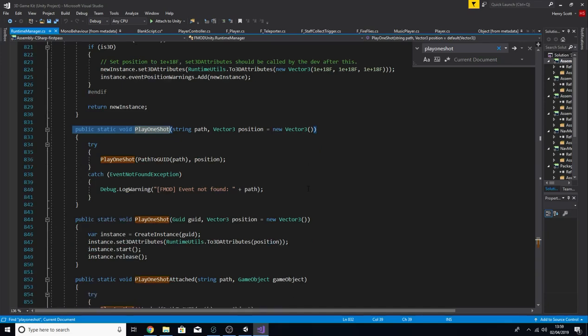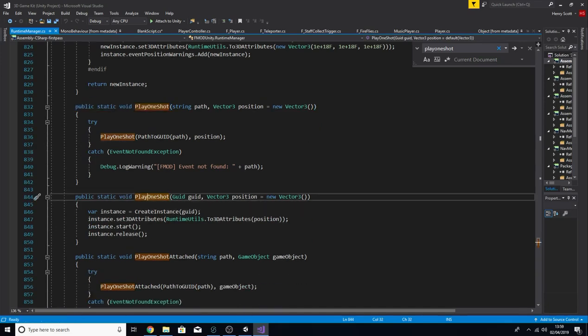If it does exist, then the second PlayOneShot function is called from within the first. Now it's in here that the event is actually played, as we can see the instance being created, the 3D attributes for that instance being set, the instance being told to start playing, and finally being released, just like we've done in the past with our own instances.